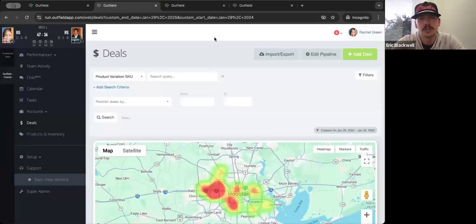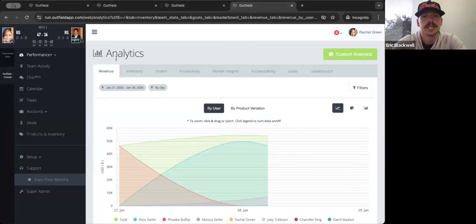Now, one of the last components we'll dive into and take a look at today is going to be some of the analytics in Outfield.